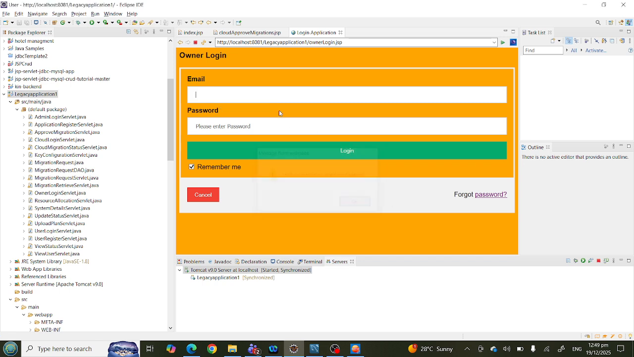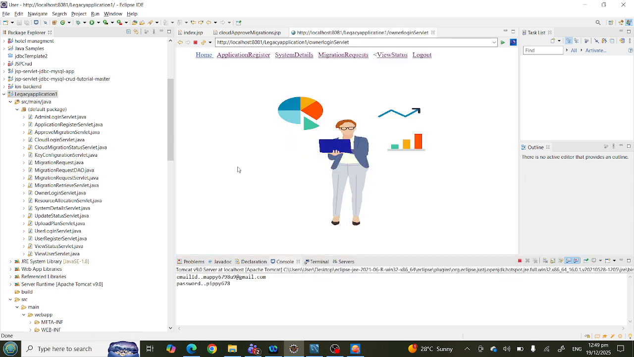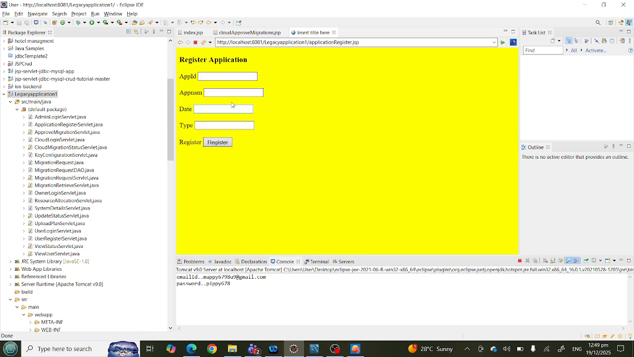For example, I'm giving the username and password. So whatever is the email ID I'm giving here, I'm giving the password and I'm logging in. I have application register, system details, migration request, view status, and then logout. If it is a new application, click this.